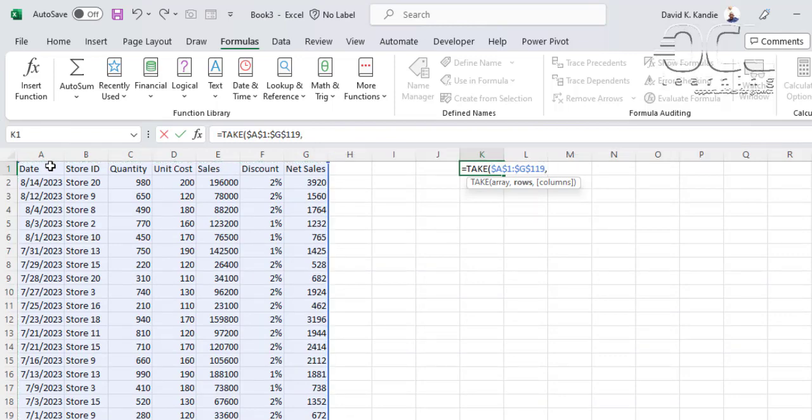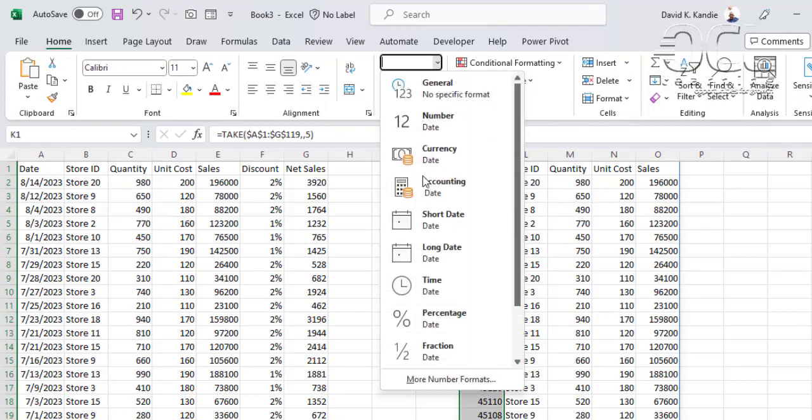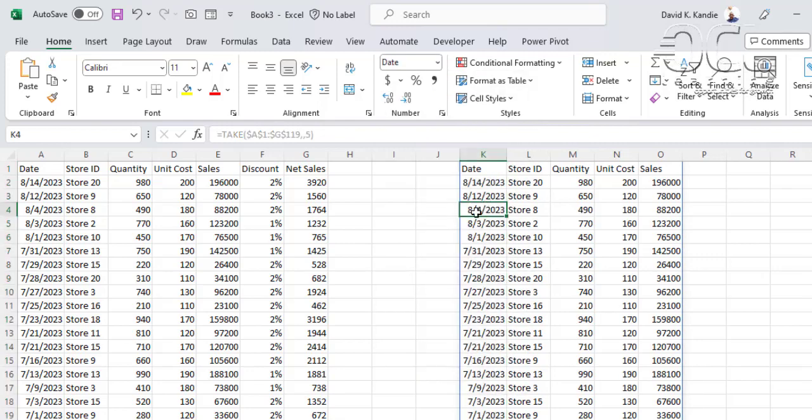Then, if you want to specify the number of rows, you can type a number, say 2 rows. But for this case, I want the entire array. So I'll put 2 commas, then specify the columns that I need to take from this array. For this case, I want the date, store ID, quantity, unit cost, and sales. So that is column 1, 2, 3, 4, 5. So I want 5 columns. So I'll type 5 and close the bracket and enter. So it gives me the first 5 columns. And of course, you can change this and change it into a date like that.